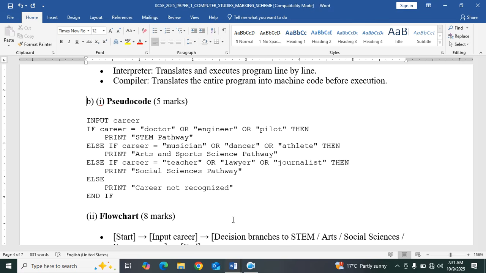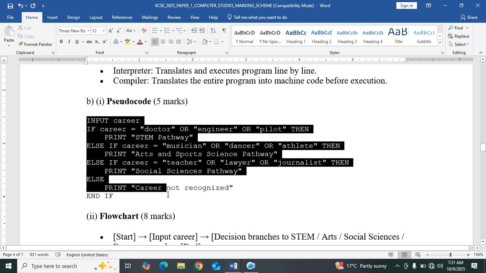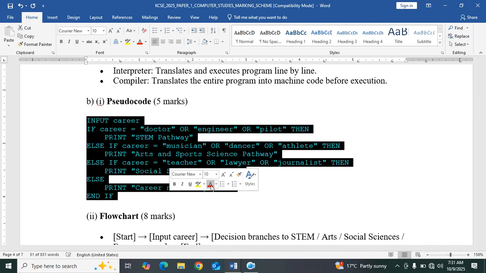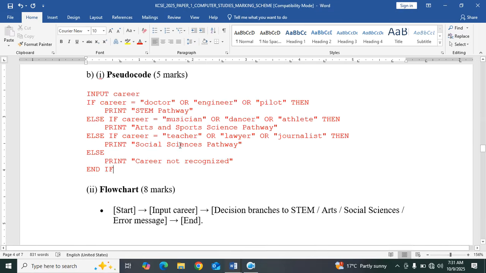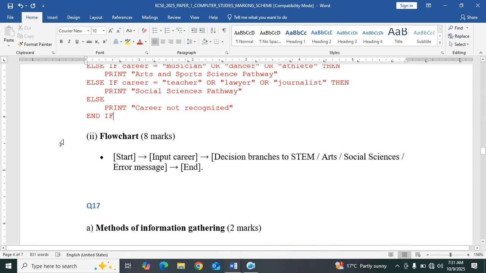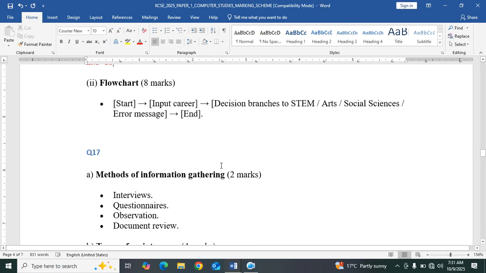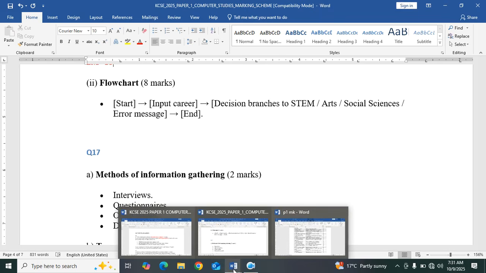It is as simple as that. And remember, this is something that can be reflected in KCSE based on the upcoming CBC. Then our flowchart will start, then input career, then you have a decision based on the system, then it goes to either an error message or end. So it will be as simple as that. You can just use the correct symbols to draw that.